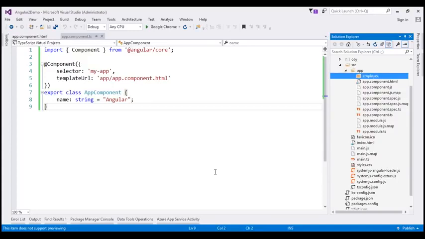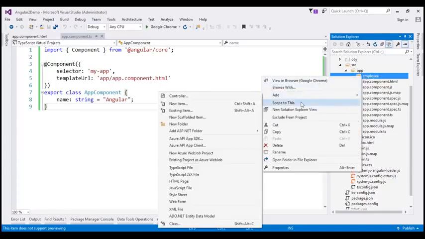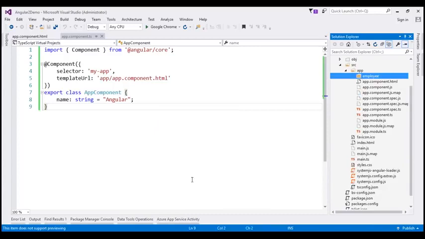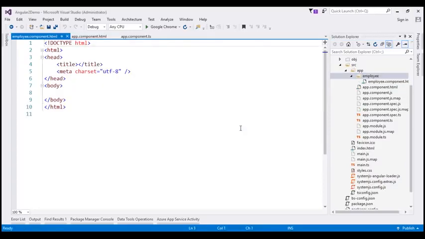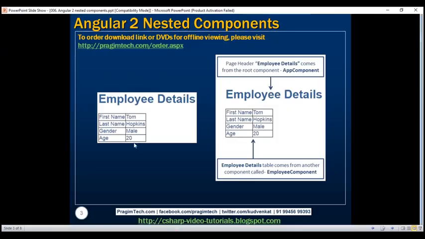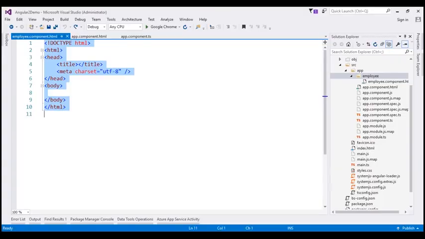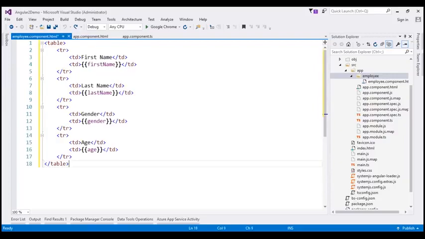First, let's add a view template for our employee component. So let's right click on the employee folder, add, and we want to add an HTML page. And let's name this page employee.component.html and click OK. Remember, we want to display these details of the employee: first name, last name, gender, and age. So within the view template of the employee component, let's include an HTML table which displays those details.